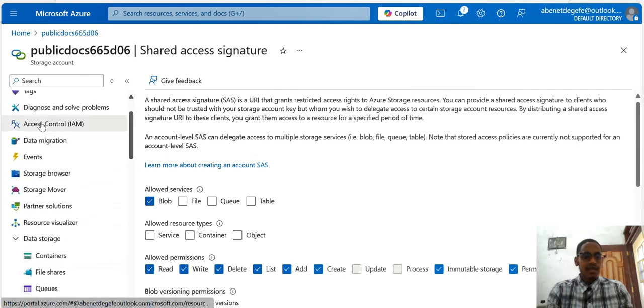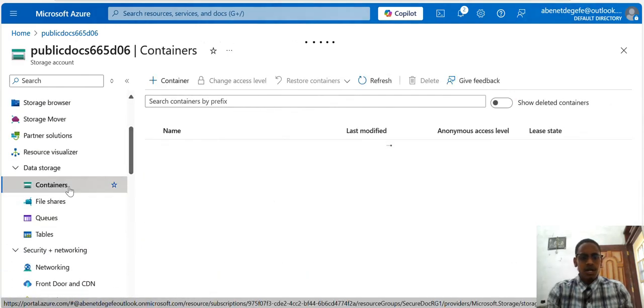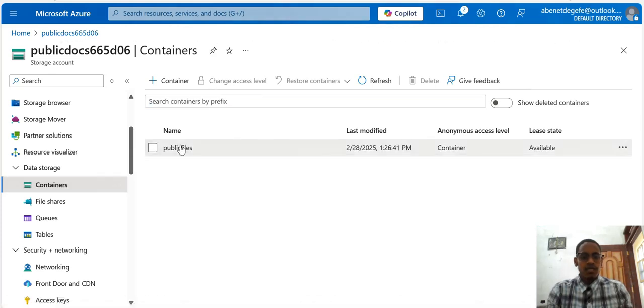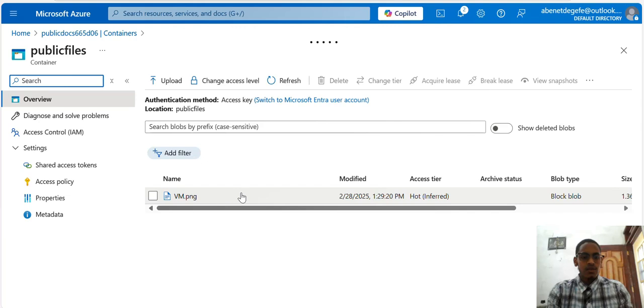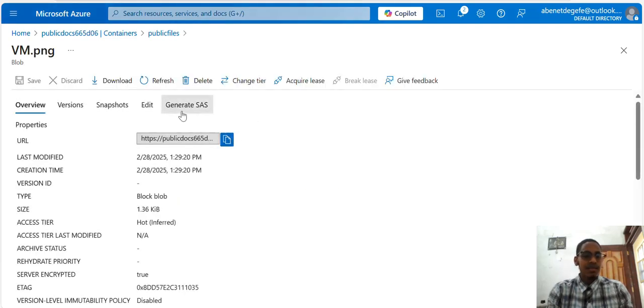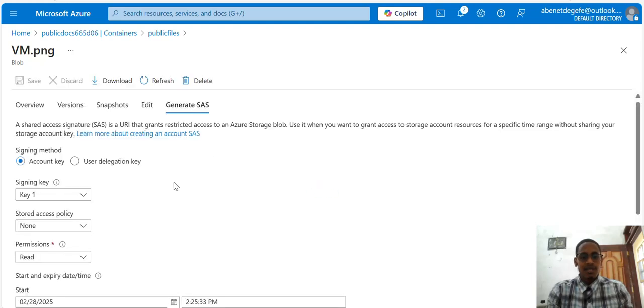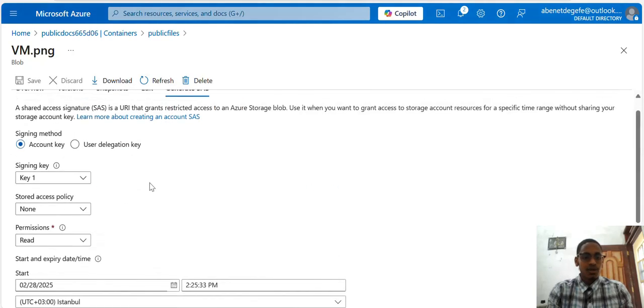So let's access one blob in this storage account. We created one container and we uploaded one image in this container, and let's generate SAS. That means shared access signature, and let's see whether we are able to access this storage or not. So this is a configuration.